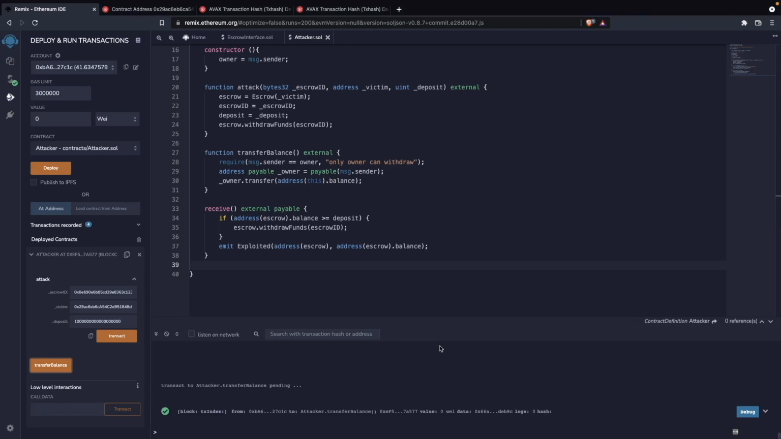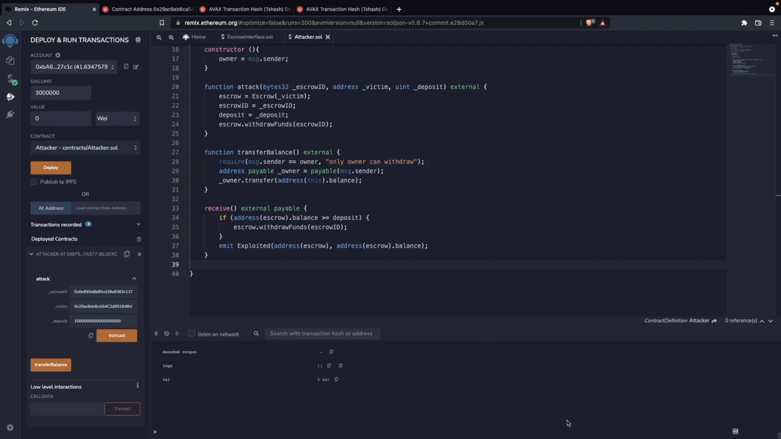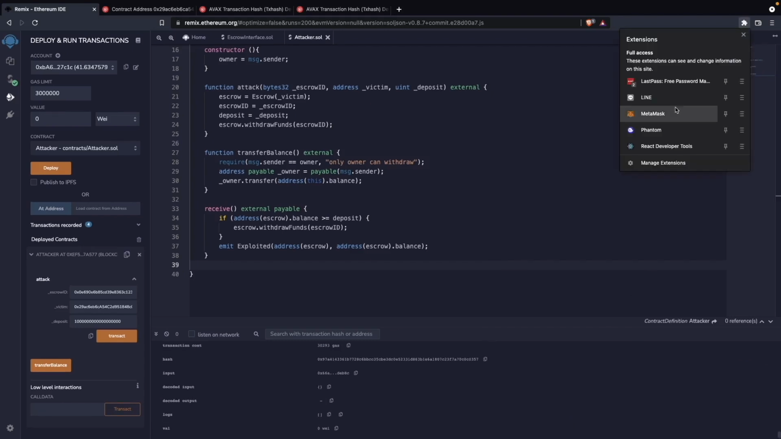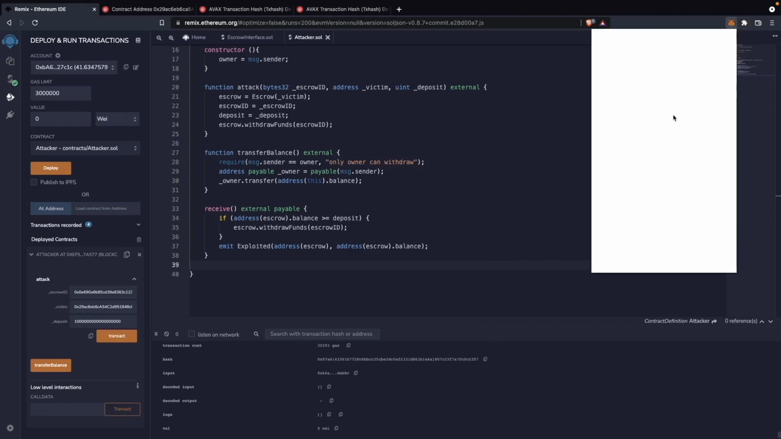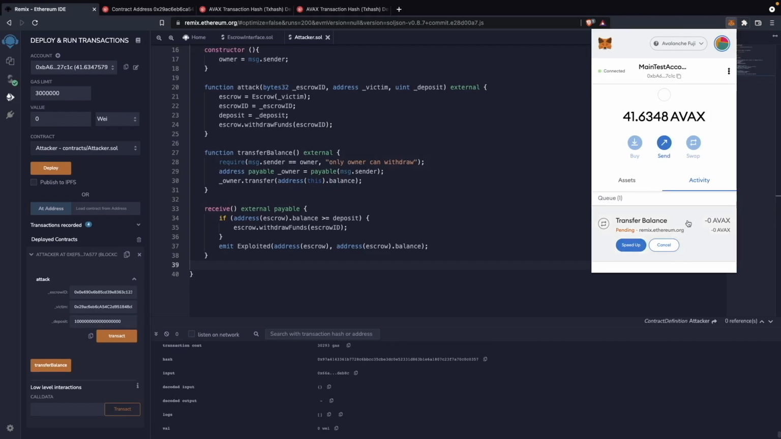The transaction went successfully. Let's check it back here and let's check our own account. It's still pending. Successful. Here I got my balance increased. This is the way that you can exploit this contract. However, we're going to do the right thing. We're going to fix it.